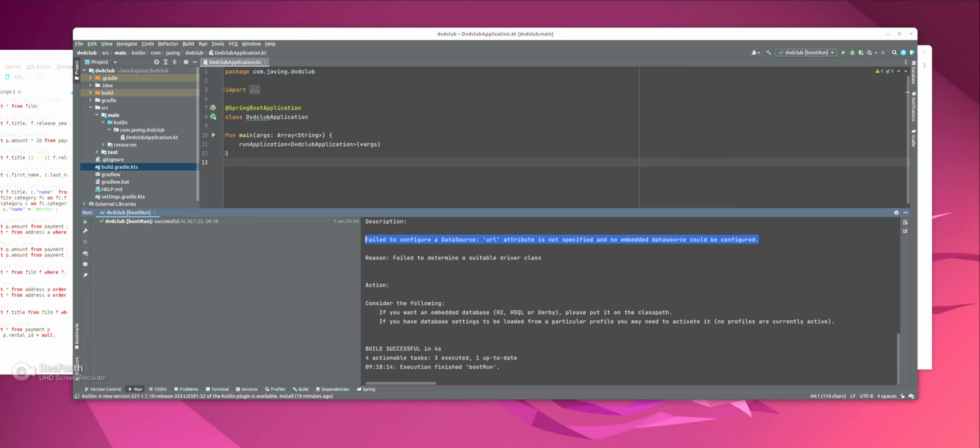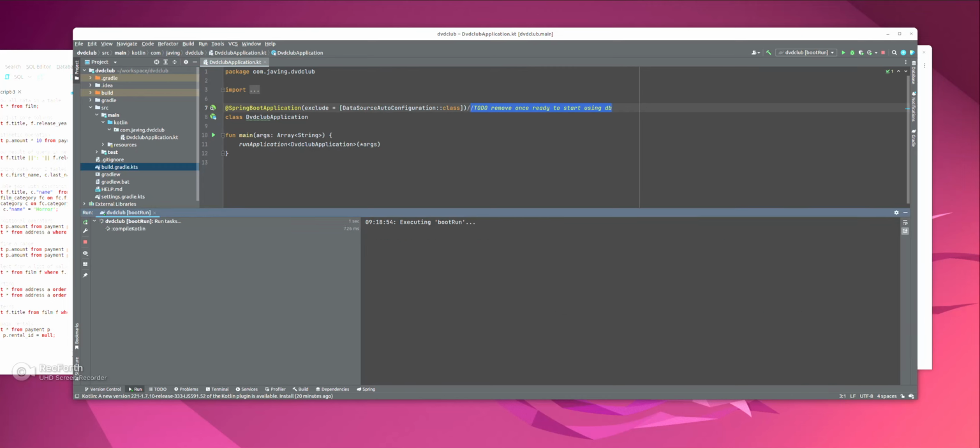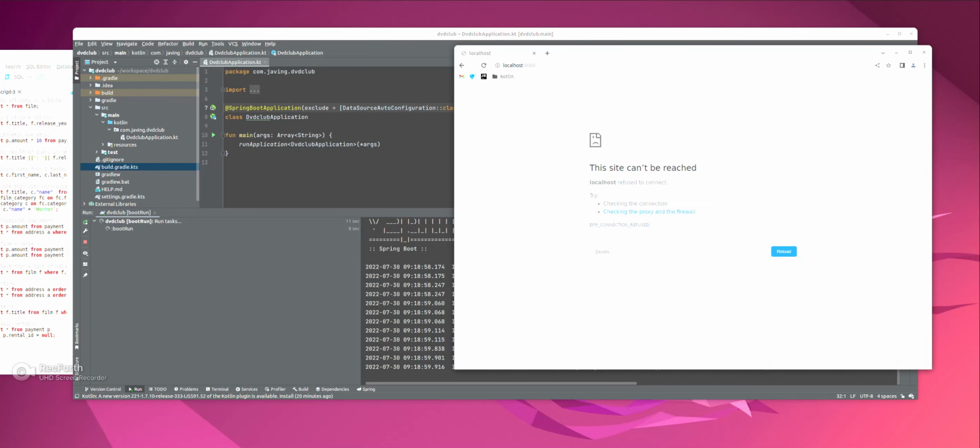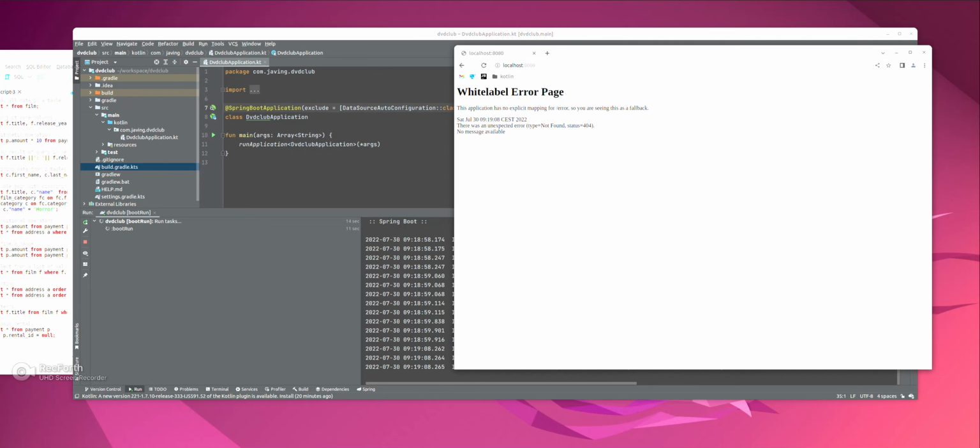One thing that we can do for now is to exclude, tell Spring to disregard the database configuration for now, and we can do this. We can exclude the data source auto configuration class, and we are going to remove it once we are ready to start the database. So if we run our app again, now the app runs. We can go to the browser, and we are going to see this error.